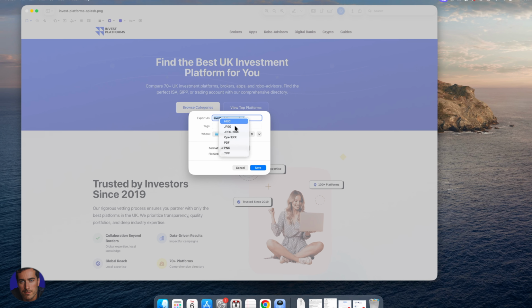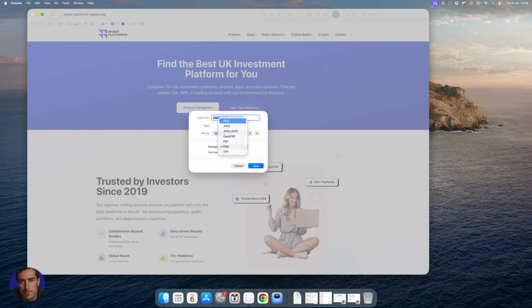We can turn it into an HEIC, which is the kind of weird image native format on the iPhone. You'll often see that when you take a photo with your iPhone, it's often in this format, and you might want to change it to JPEG. You can actually do that here from Preview, by the way, so that's another use case. But for this PNG, we might want to turn it into a JPEG, we might want to turn it into a PDF, or even a TIFF file.